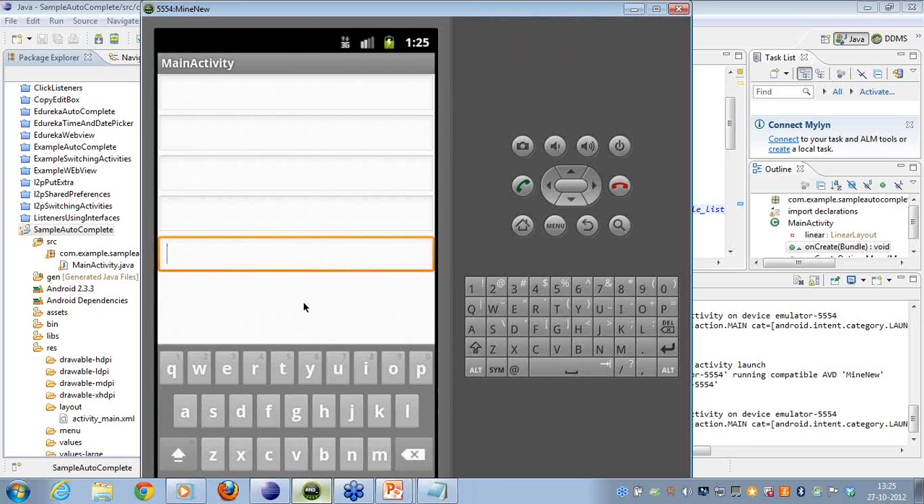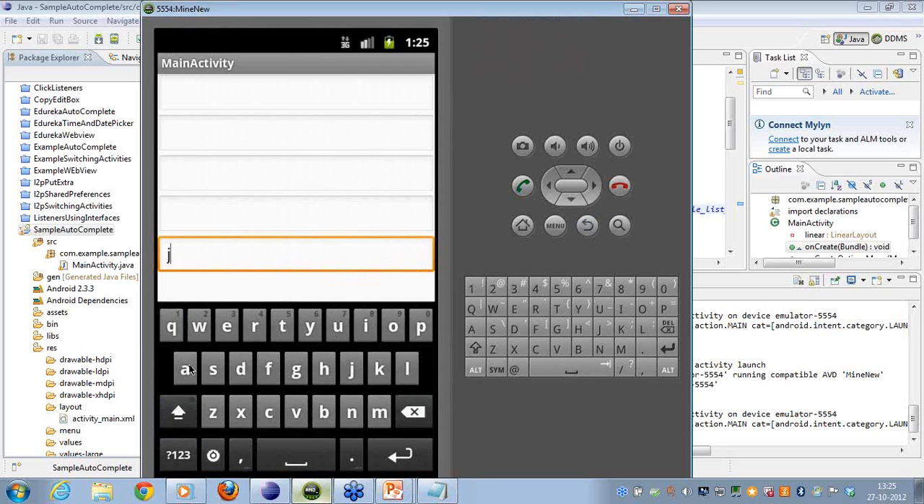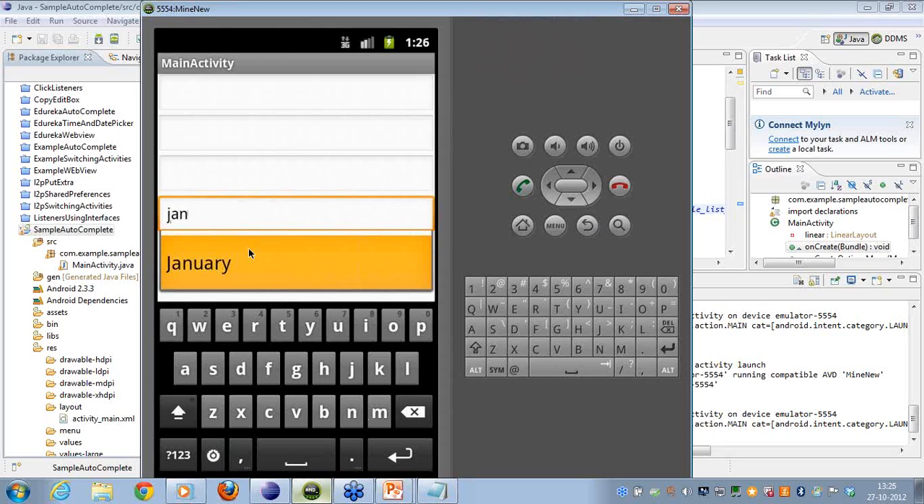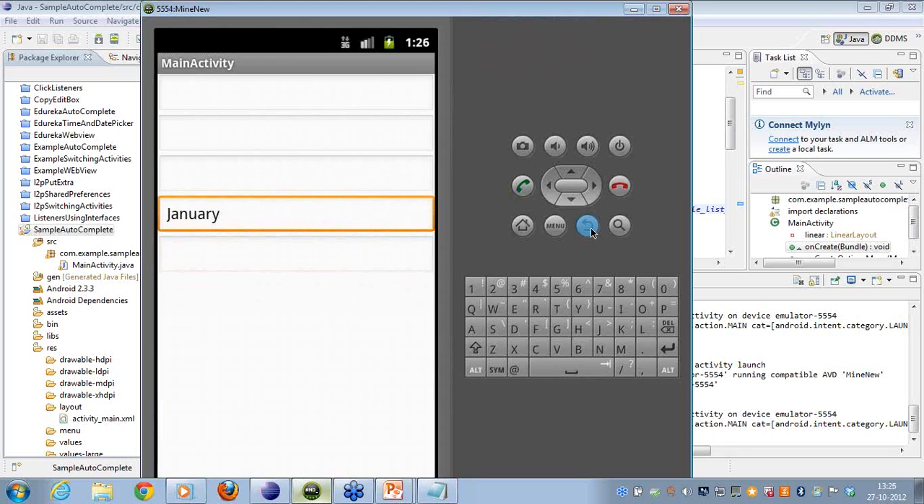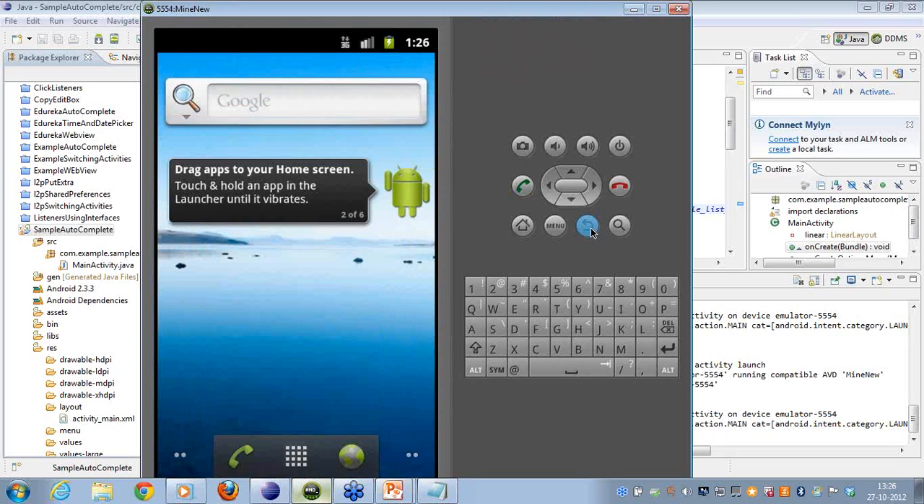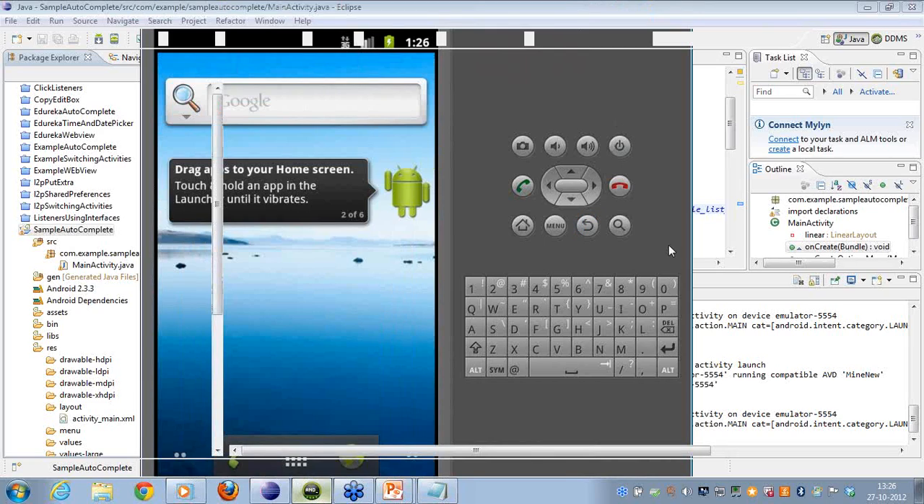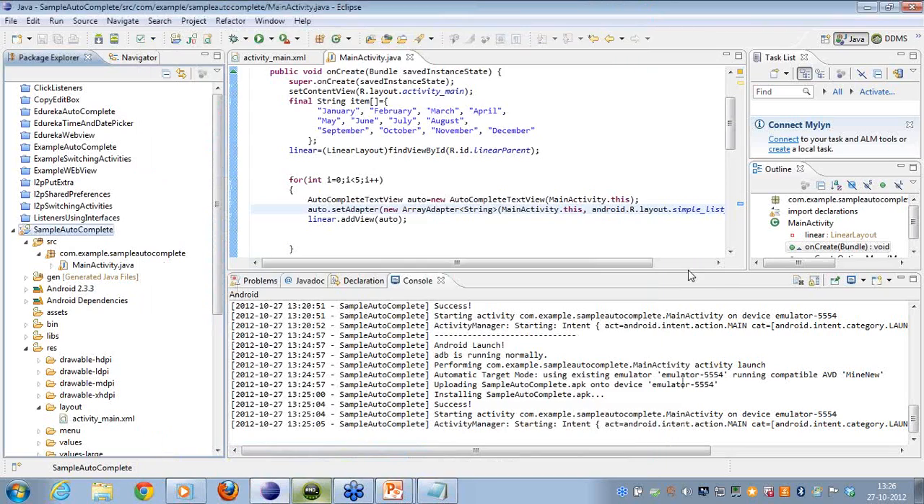So if I type January here, you can see that. All right, I can have all of these working. So this is how it works. Does anyone have any doubts about the runtime allocation of objects and the runtime creation of widgets? You can quickly write it in the chat window.